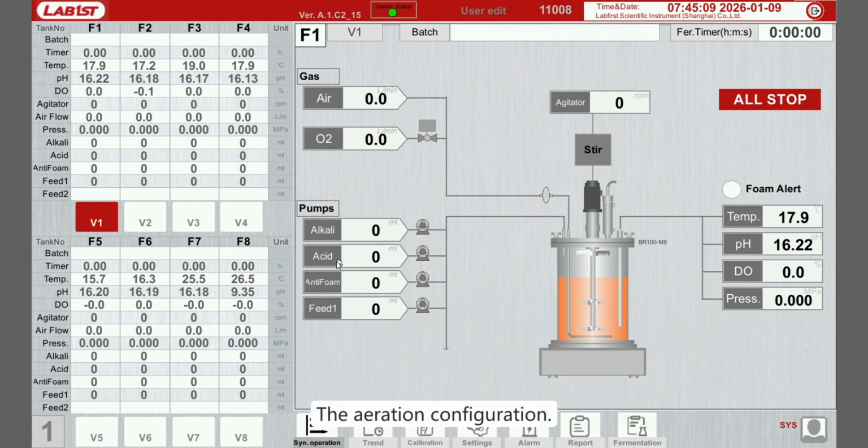The aeration configuration, the peristaltic pump configuration, the motor and sensor configuration. At the bottom is a navigation bar. If it's a multi-system, it will have a synchronous operation.